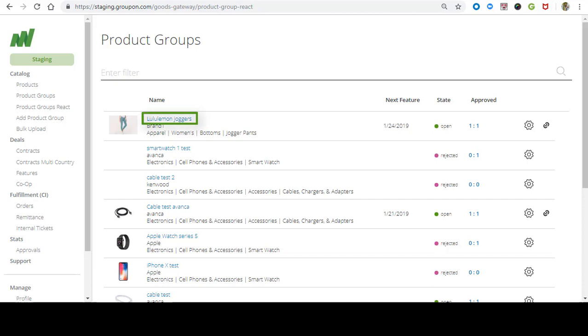The product groups page shows all of these different product groups. It will show their name, their category, when their next feature is, as well as the state and how many have been approved. In this case, on this line, there is one product within that product group, and that product has been approved. Again, we can see a link on the right hand side, which will take us to that product group within the Groupon site. Now we need to remember that your product group page will look slightly different to this, because it will show all of the product groups that you've entered into the system.